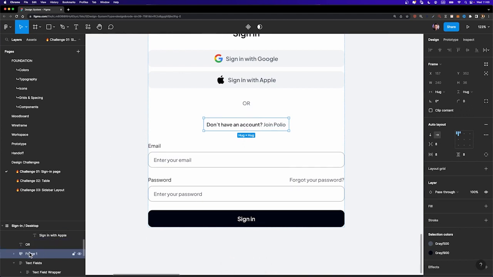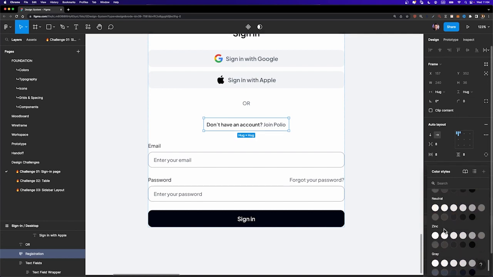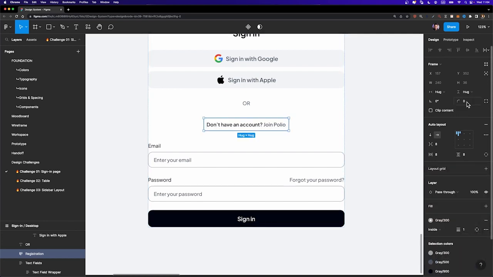And let's just rename this frame to registration. Great. Now let's add a border to it, a stroke to it. I'm going to add a gray 300 to it, like this. Let's make it rounded as well. I'm going to set the corner radius to 12. And now it's time to change the size of this frame.